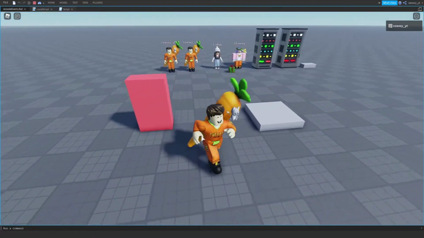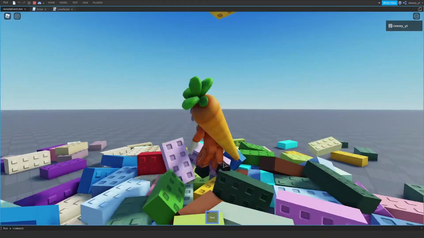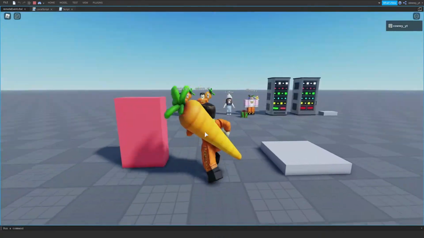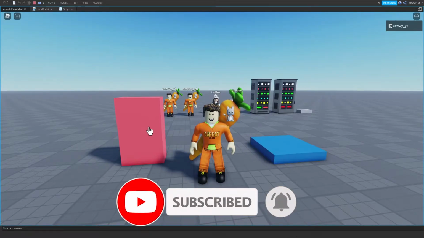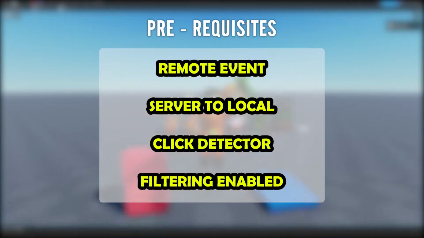In today's video, we're continuing our remote event topic where we summon parts out of the sky. But this time, we are going to use remote events to change a part's color locally by pressing a button so only one player can see the changes. And to make all of this work, this is what we'll be covering in this video.